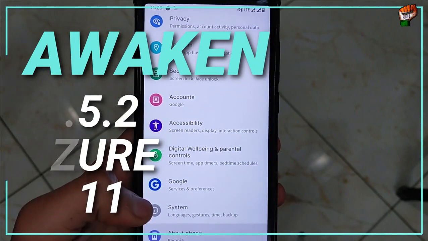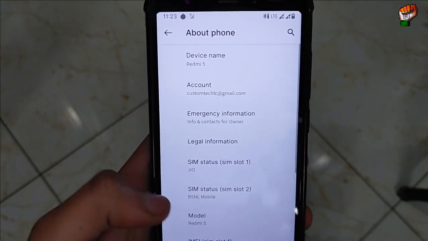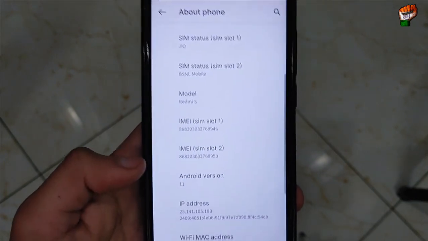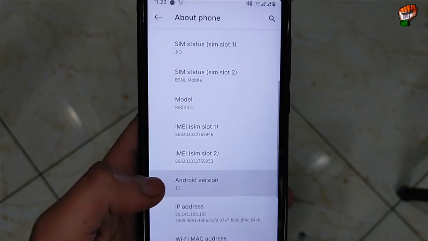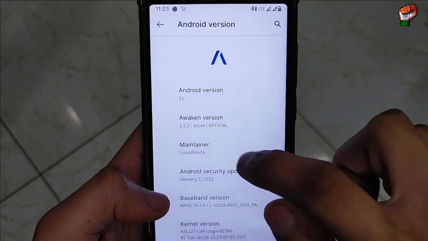In this video we will talk about a new custom ROM for Redmi 5. As you can see, this is a Redmi 5 Rosy. Let's check the specification. You will get Android version 11 in this ROM. You can see this is the Awaken version, Awaken OS.